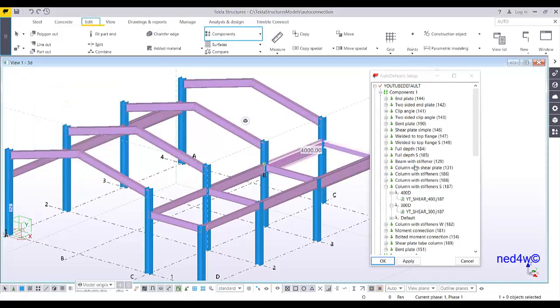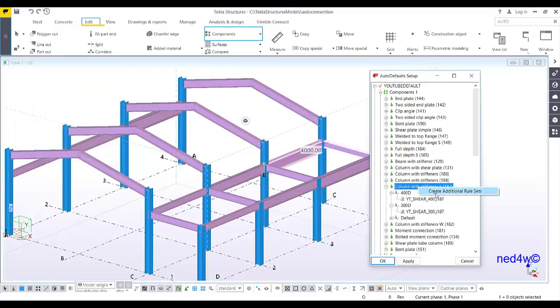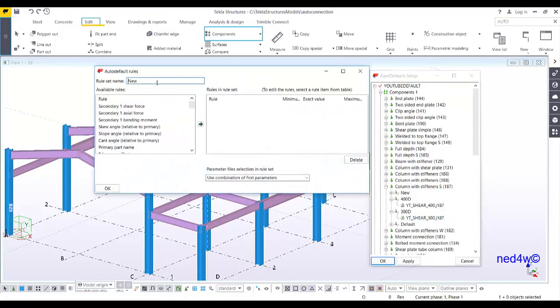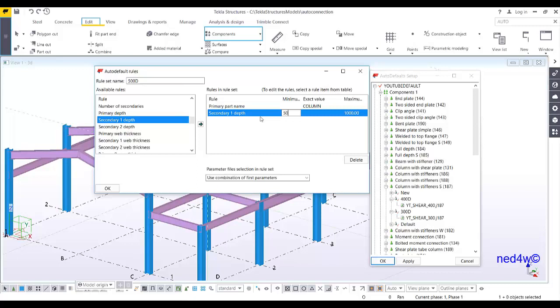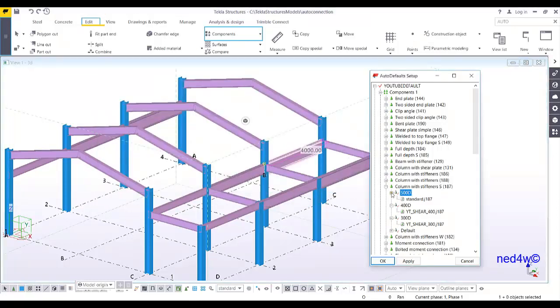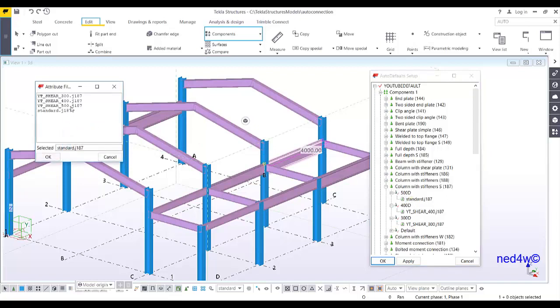select the 400, and then again right click, create additional rule set, and then this time it should be on the 500 depth. Same thing, primary name is column, and then the depth will be 500 to 599. Then click OK, and then now select the YT 500.